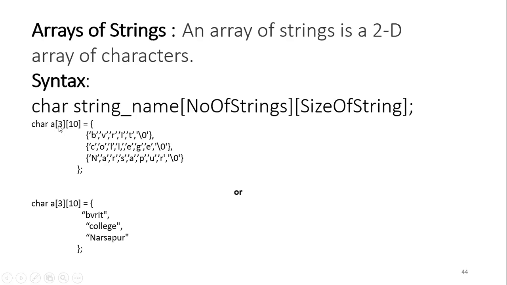Here a[0] is bvrit. a[1] is college. a[2] is Narsapur. So how many strings are there? 1, 2, 3. So a[0], a[1], a[2]. The second index contains the size of the string. So a[0] may contain up to 10 characters in length. a[1] may contain up to 10 characters in length. a[2], Narsapur, can contain up to 10 characters in length.